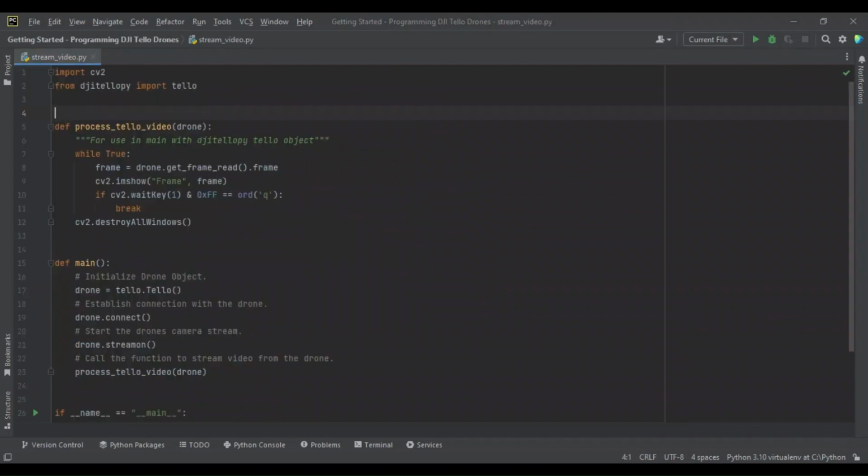We are now ready to look at our process video function. It takes our Tello object as an argument, which we've called drone. In this function, we start a while loop. And by setting it to true, this means that the loop just executes over and over and over again until it's broken out of. So what are we looping over? We're going to loop over the frames read from the drone.